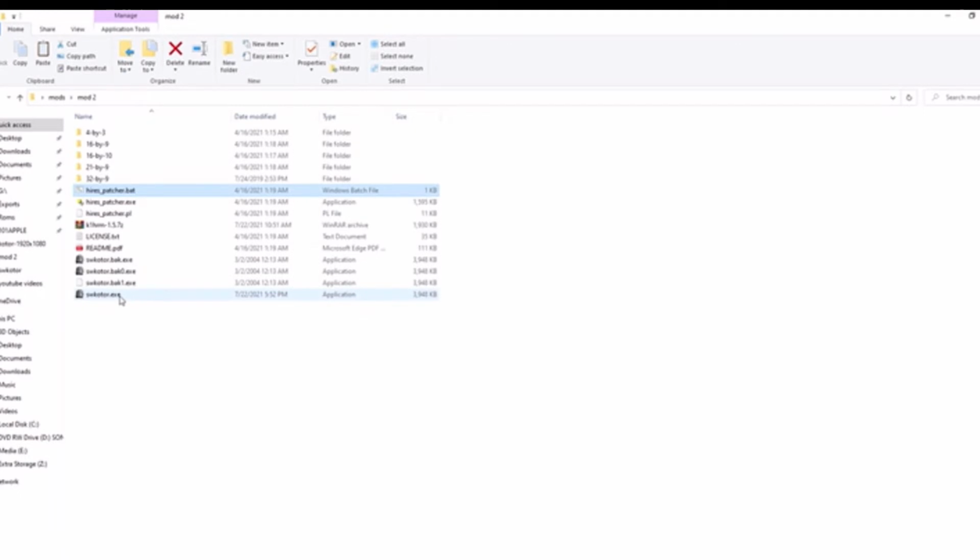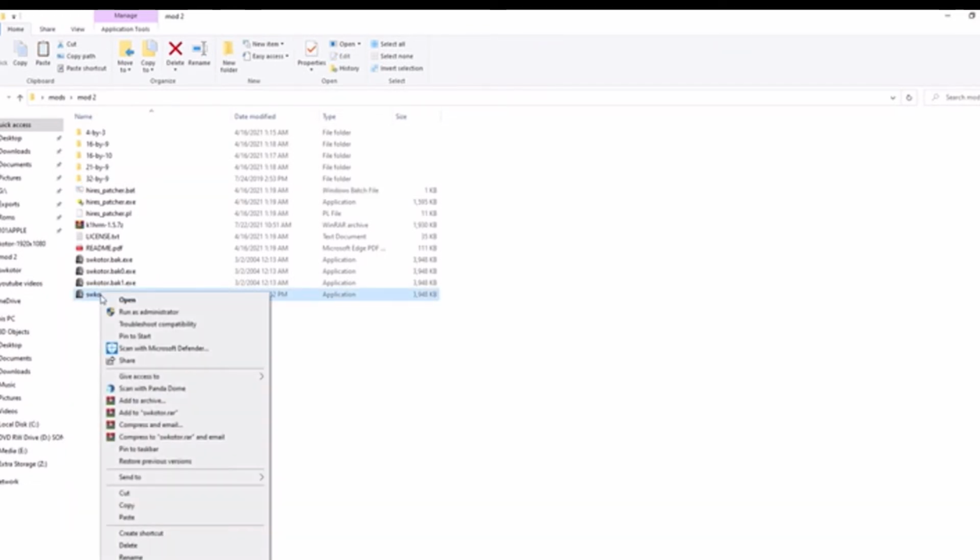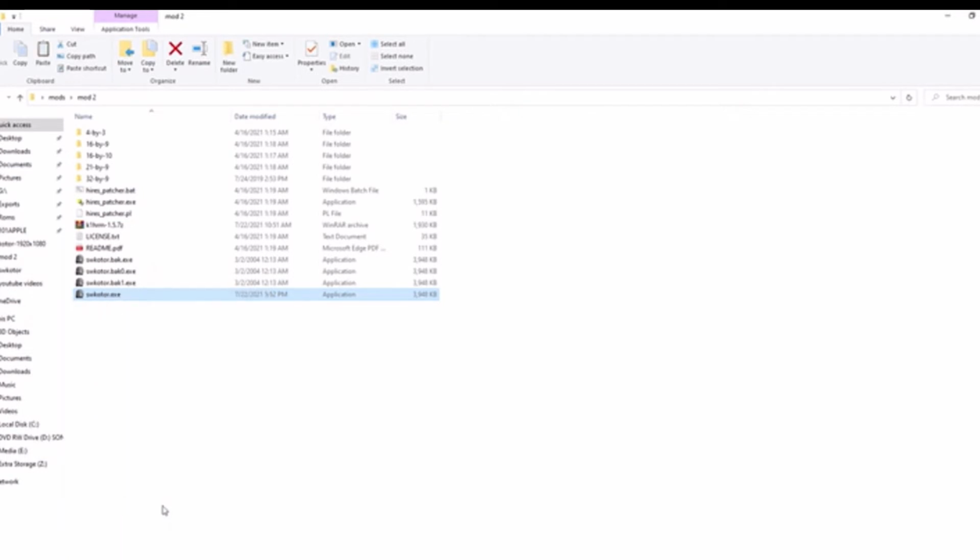Now, what that has done is now I have these backup files. On your end, you will only have one backup, but on mine, I've done this a few times, so we're going to go ahead and just select this, which has been modified. We're going to copy it.